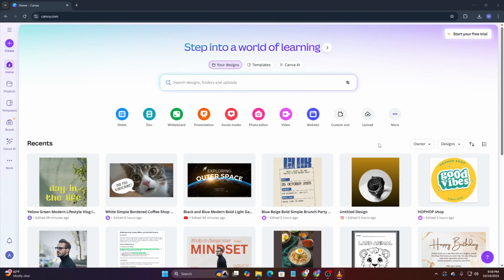Have you ever wanted to publish your own notebook on Amazon KDP but didn't know where to start? Well, today I'm going to show you exactly how to create a professional looking notebook in Canva step by step so you can have it ready for Amazon in no time.